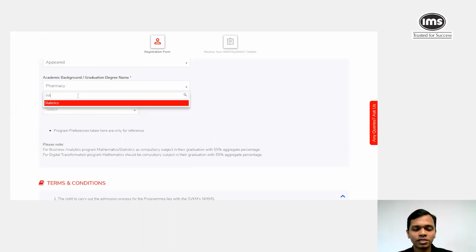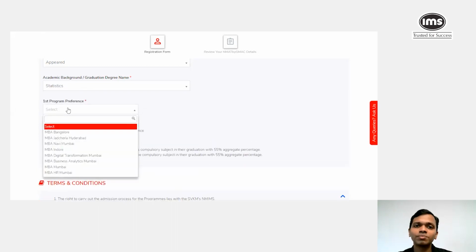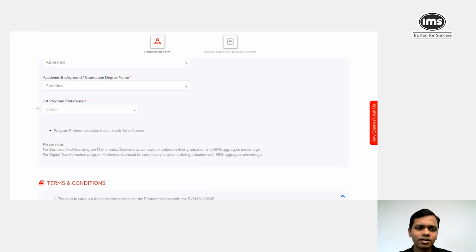But instead of pharmacy, if I were to change it to say statistics, I will see that pharmaceuticals management is no longer a preference that I can give, but I can apply to digital transformation and the business analytics program. Now, the business analytics and digital transformation program also has additional requirement. So for the business analytics, you need math or stats as compulsory subject in graduation with minimum 55%. For digital transformation, you need math in your graduation with 55%.